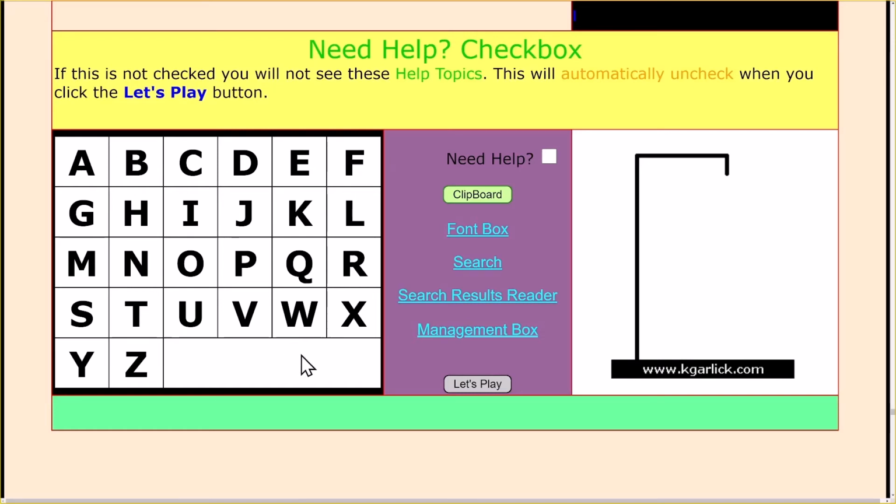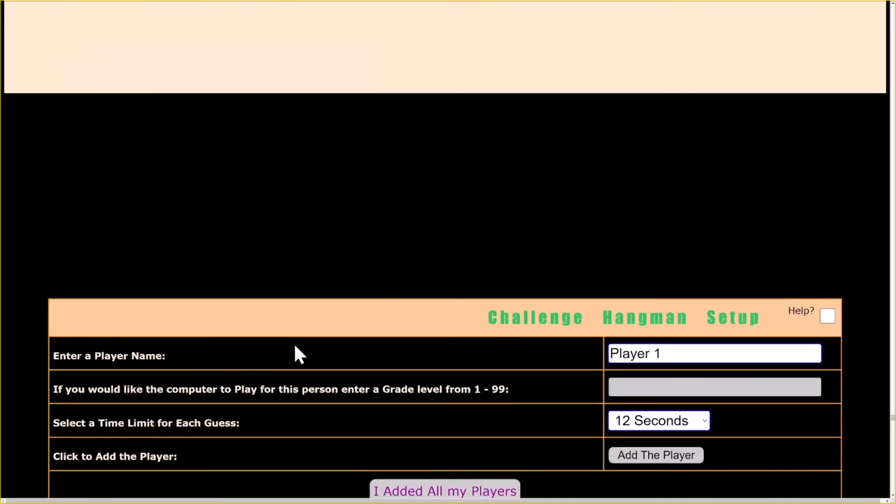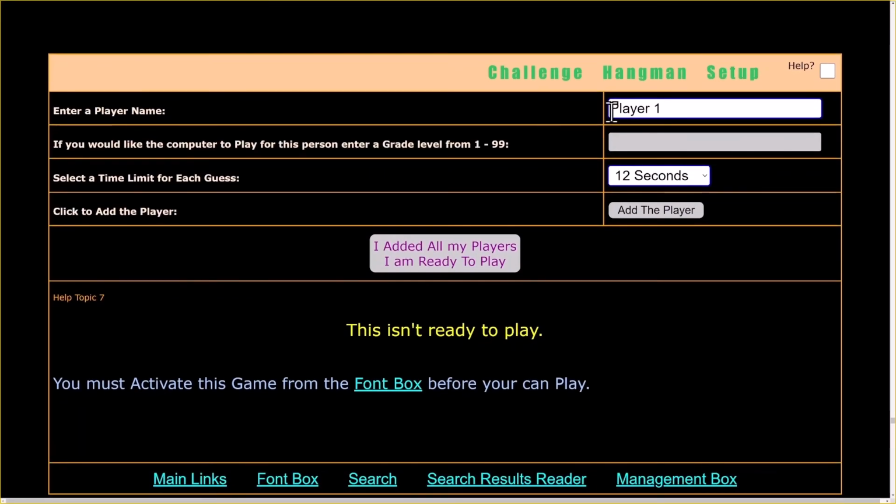And these are all uppercase letters, so it makes it easier this way. This is Challenge Hangman. I enter my name here, player 1, and then this one has to be a human player. I select the time to guess each letter. This does not give me any time to read, so you want to select a little extra. And then you click Add the Player. And then you want to add another player. You can put another name in here. And then that one will let you put a computer grade in.